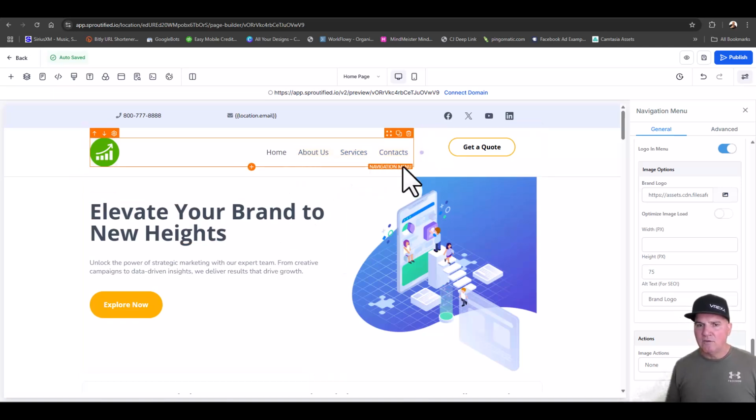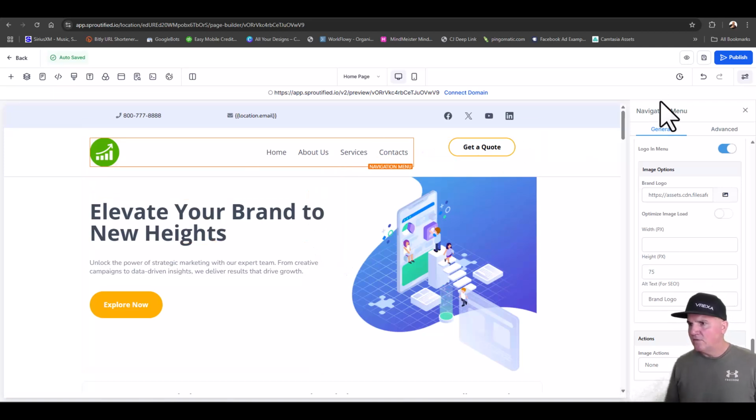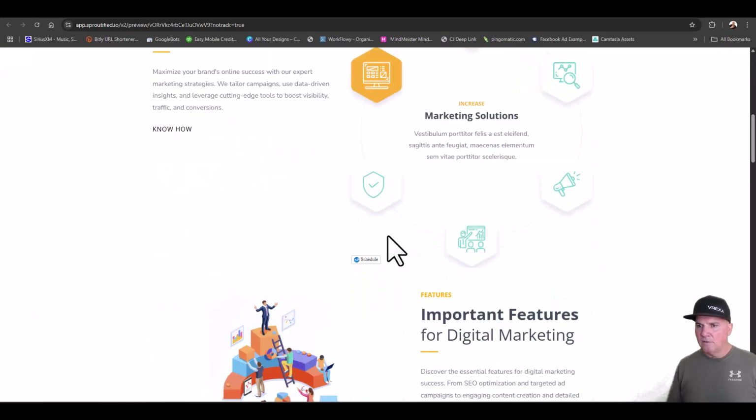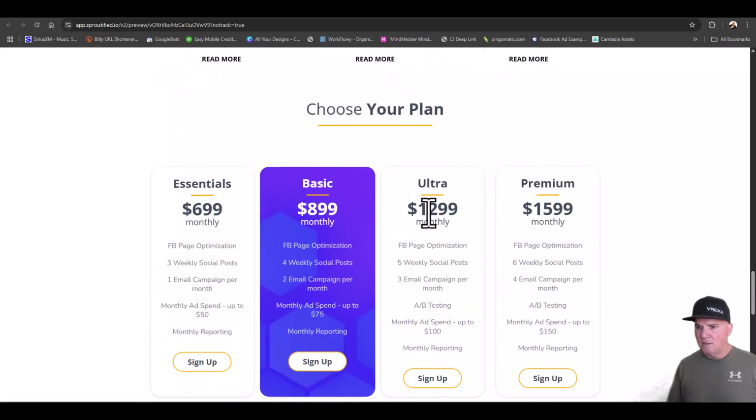You can get rid of these menus unless you want to offer other services, but you don't need to. So let's take a look at this, see what it looks like on the web here. But you can see it looks really good. It's mobile friendly. It's everything you need. You can put your custom plans in here.